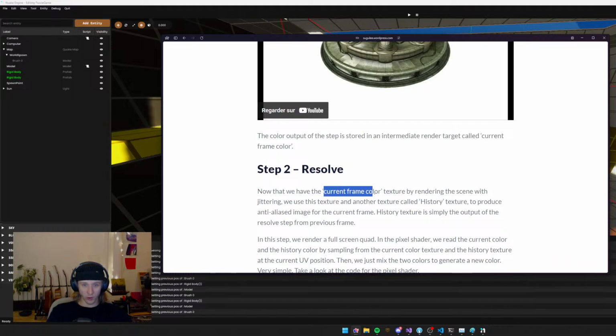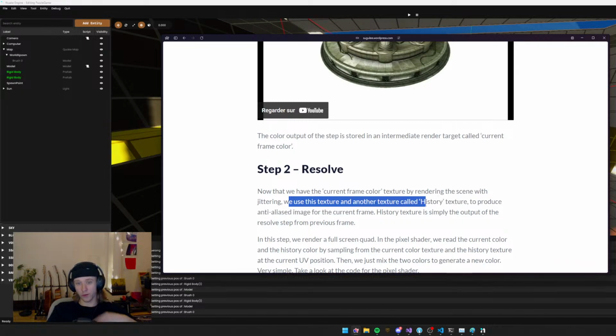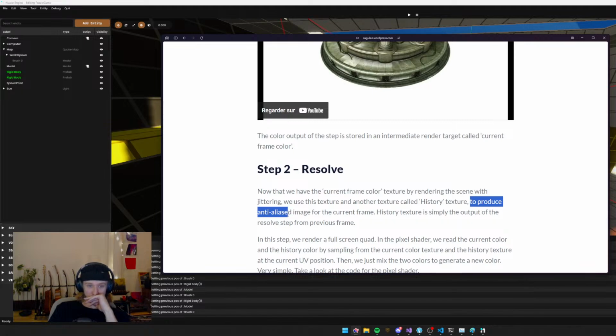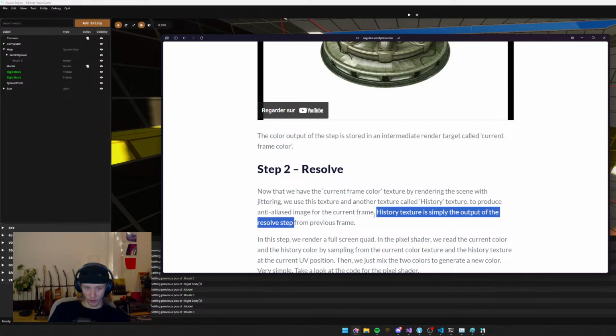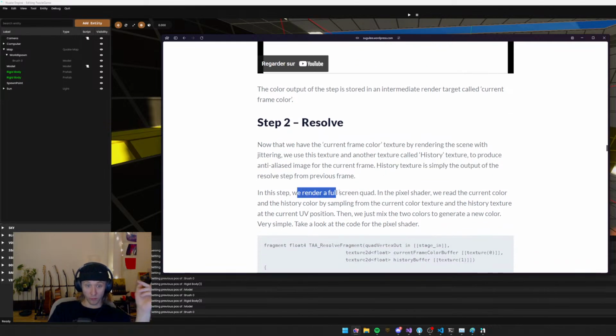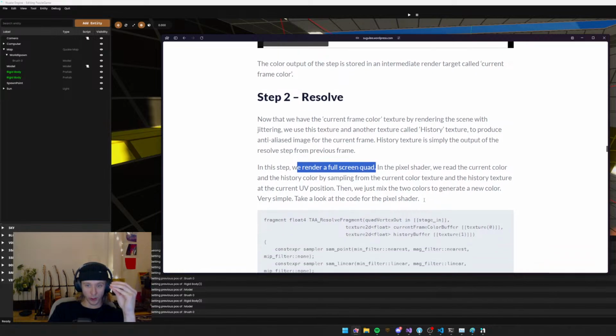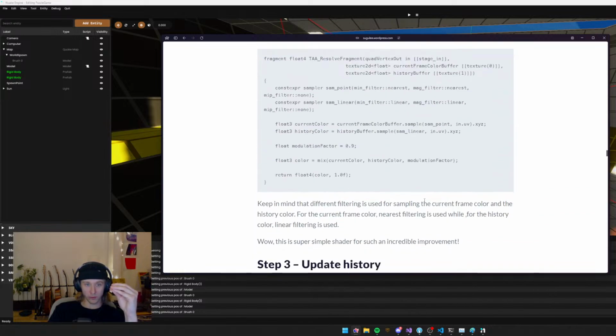Now we have the current frame color texture by rendering the scene with jittering. We use this texture in another texture called history texture to produce an anti-aliased image for the current frame. History texture is simply the output of the resolve step from a previous frame. In this step, we render a full screen quad. We read the current color and the last frame. Then we just mix those two colors to generate a new color. Very simple.